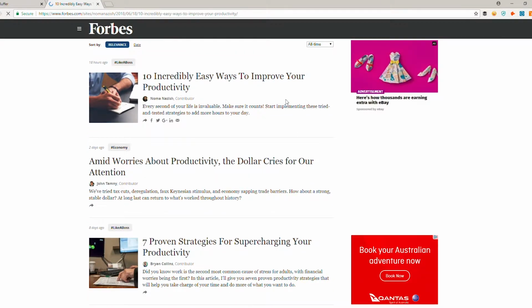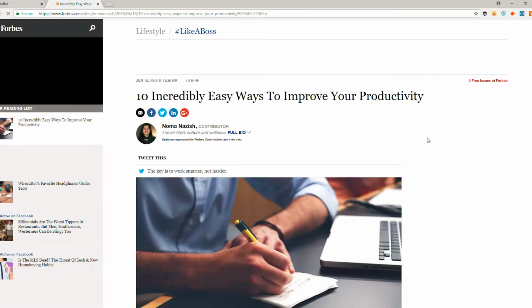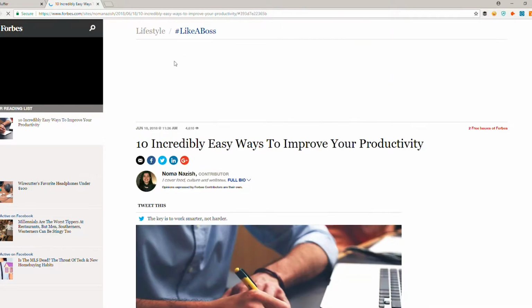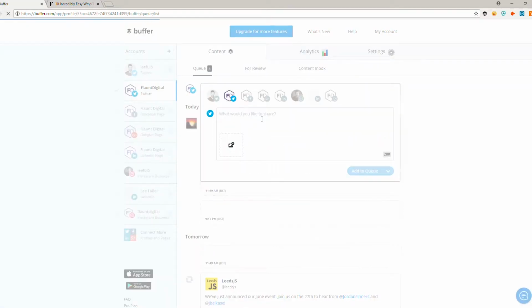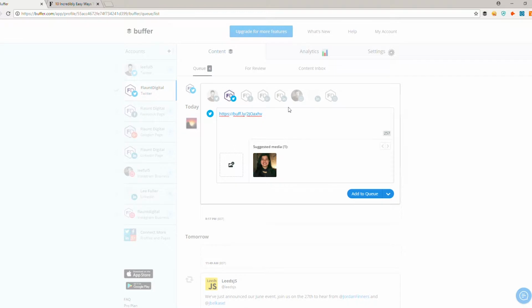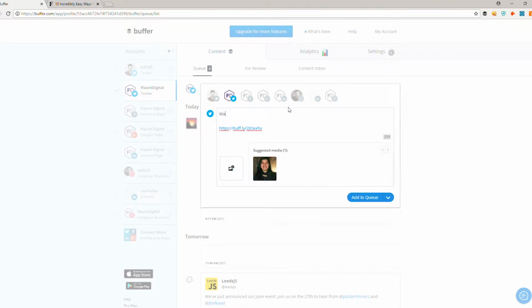So maybe you're scrolling through a blog website, and maybe you're on Forbes and you spot an article that you think would be relevant for your audience. All you need to do is copy and paste the URL, go to Buffer, type in your message and post it on whichever social platforms you like. It's as simple as that really.